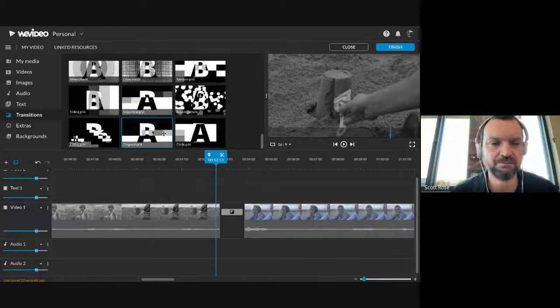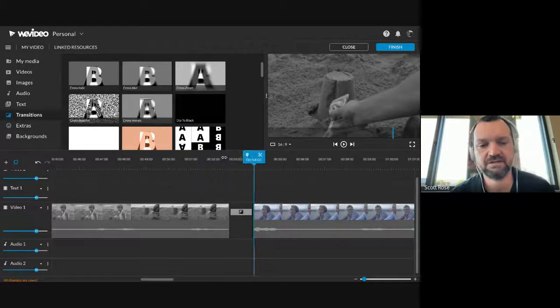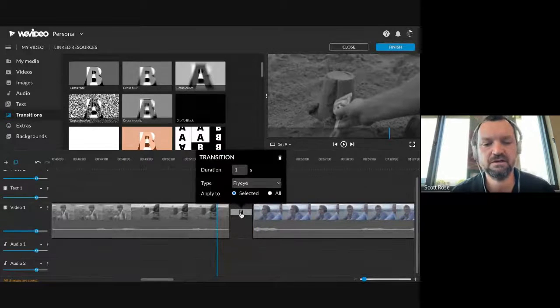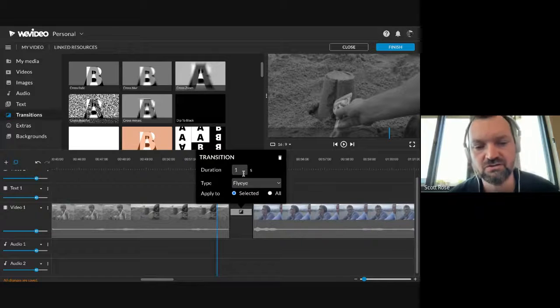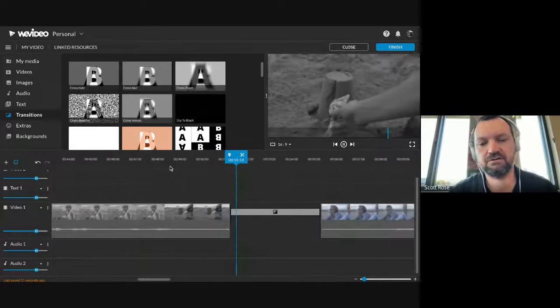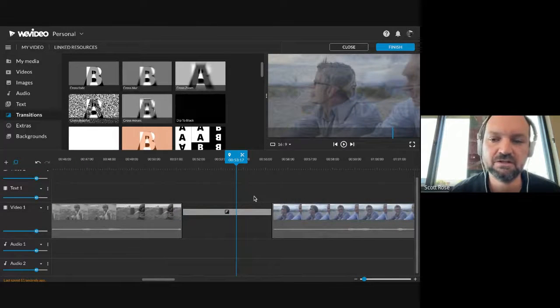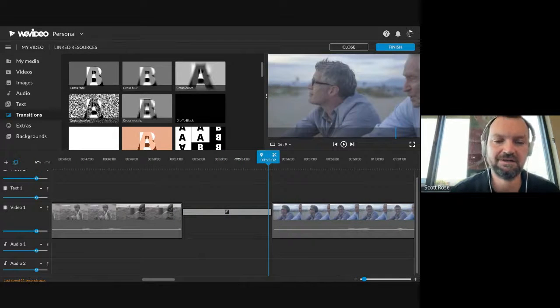You want to pick cross dissolve between your clips, and you don't have to have a transition between each clip. If you like a hard cut, which means no transition, that's fine as well. If you want to change the duration of your transition, you just click on it. It defaults to 1 second, and you can make it longer or shorter. That creates a cool little look in this case, and that might work better for your video.